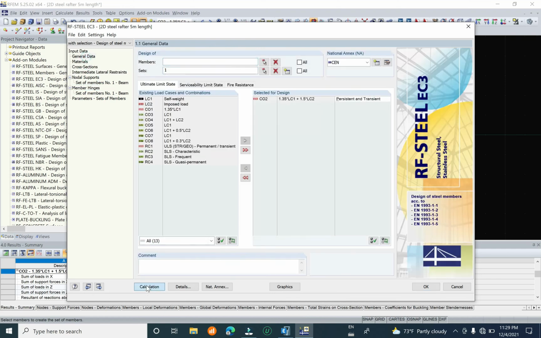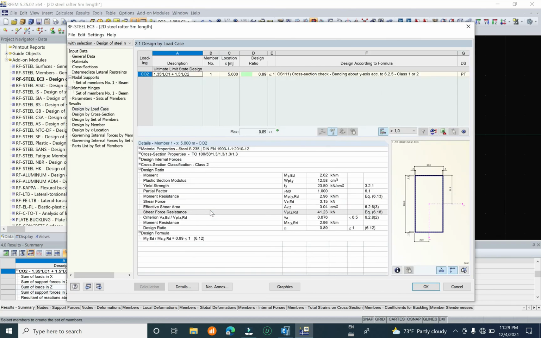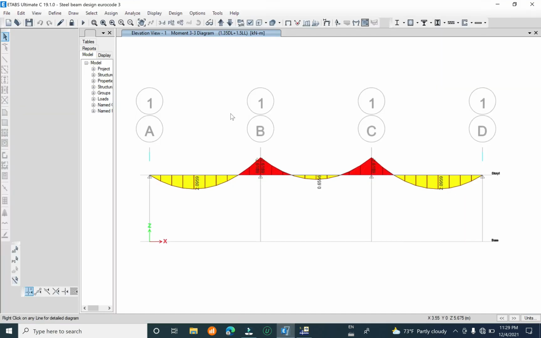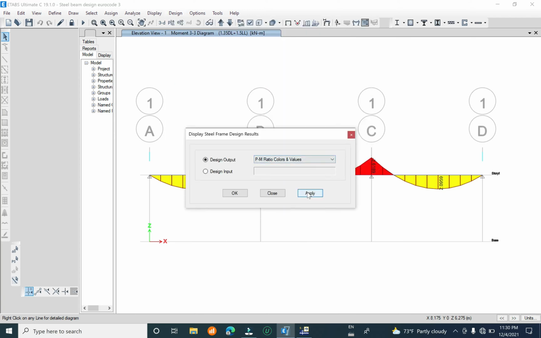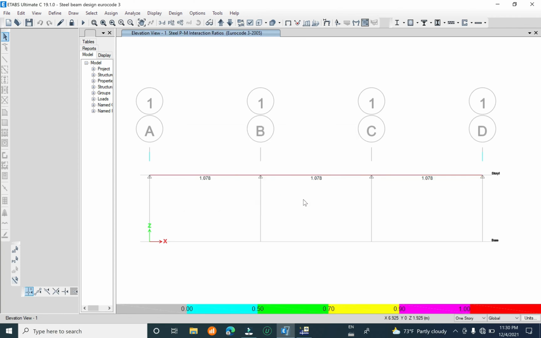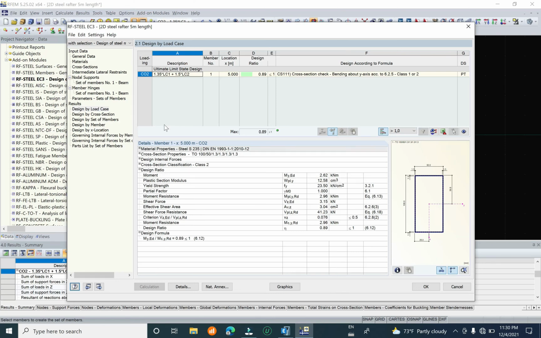Now you have to select the calculation, and you see here the result is 0.89. So it means that this structure is passed. So for the RFEM, the result is design available, but for the Etab, the result design is not available. So you can check here for the Eurocode. Okay, the result is 1.078, but for RFEM the result is passed. Now you have to check which software is available for your design code and for your section.